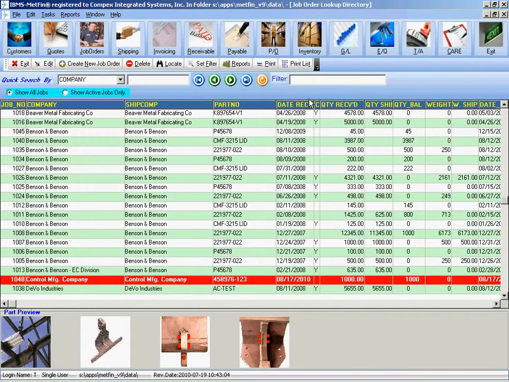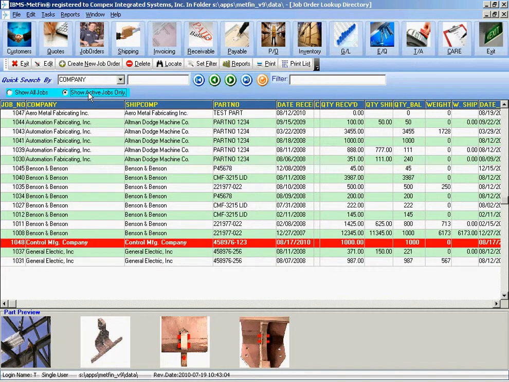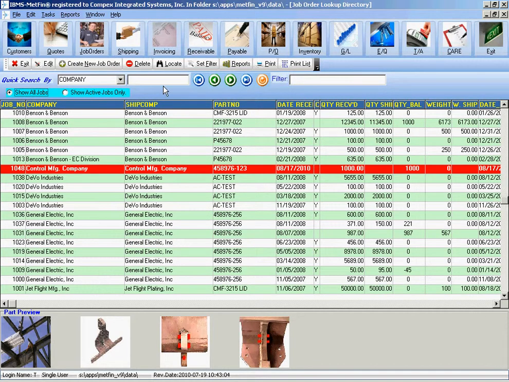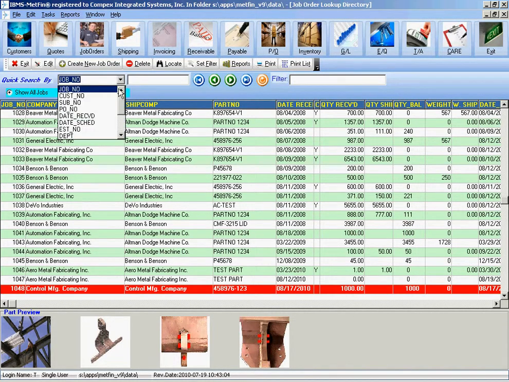Here the job order screen shows you all the jobs ever created in the system. You have the option of checking off this checkbox to show only active jobs. Either way, I'm going to go back to show all jobs. Currently, the quick search is searching by company name. But since we know the job number, we can search by job number by using the drop down box here, or you can click on the header of each column.